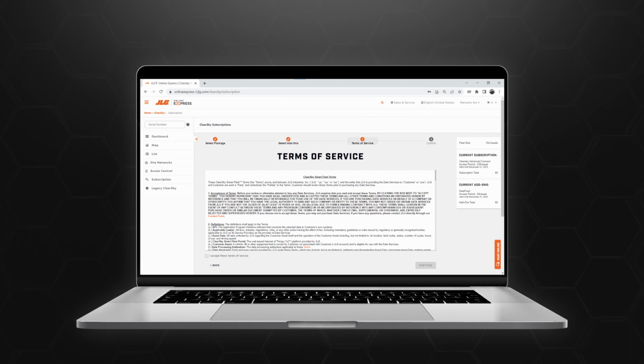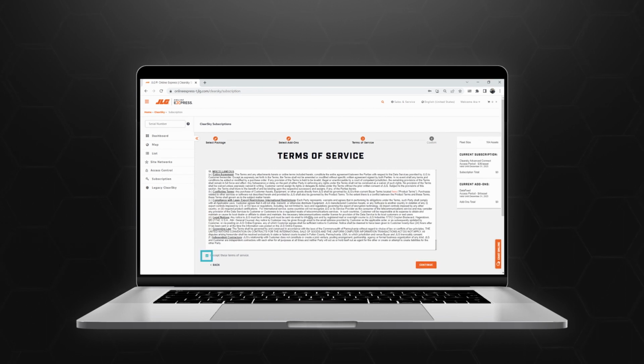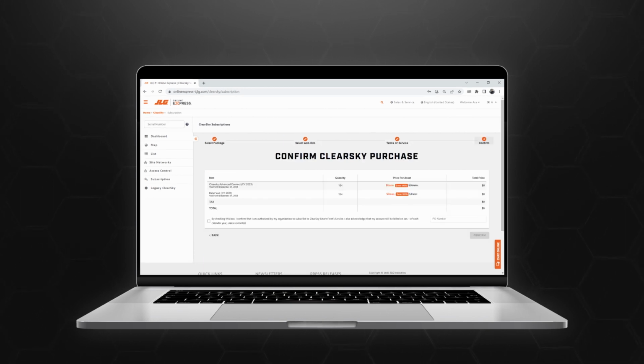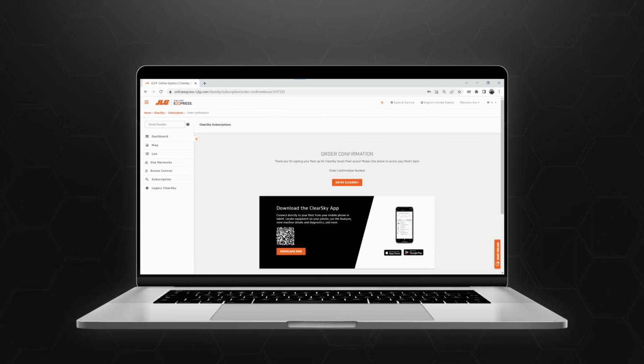Read the terms of service, and then click the checkbox under the window in the lower left to accept, then click Continue. Finally, you'll be presented with a summary of your ClearSky Smart Fleet purchase. If everything looks acceptable, click the checkbox and then Continue. You'll then receive an order confirmation alongside a QR code and button offering a direct way to download the ClearSky Smart Fleet mobile app.